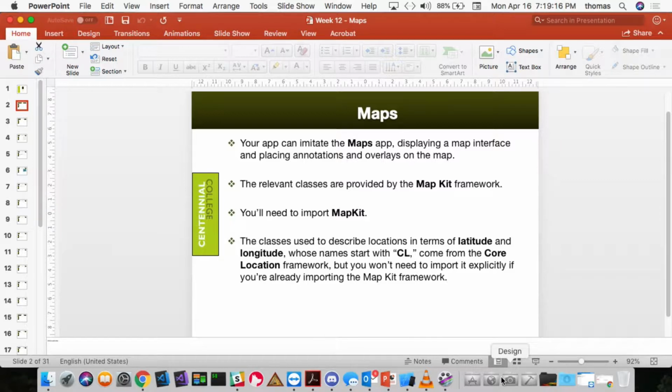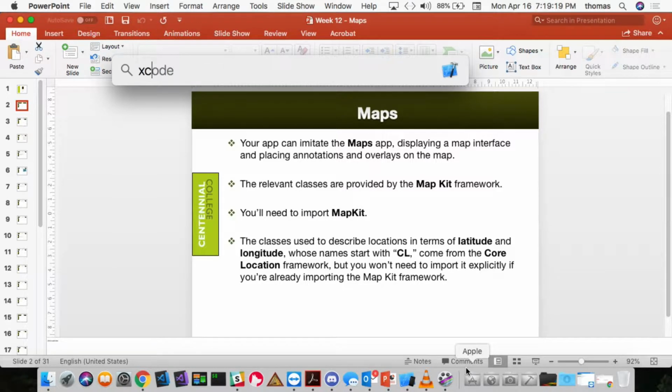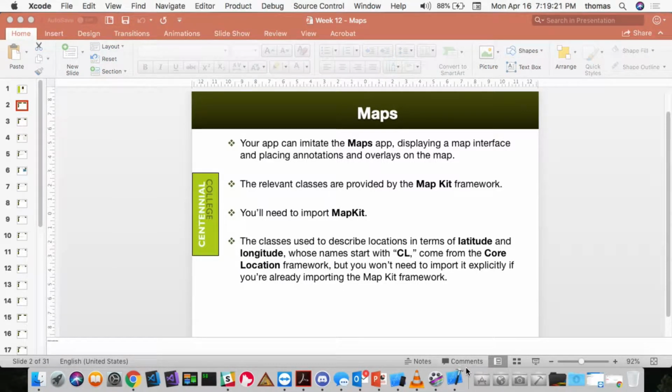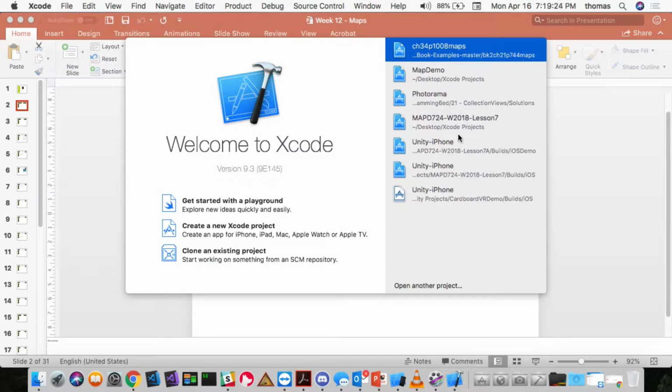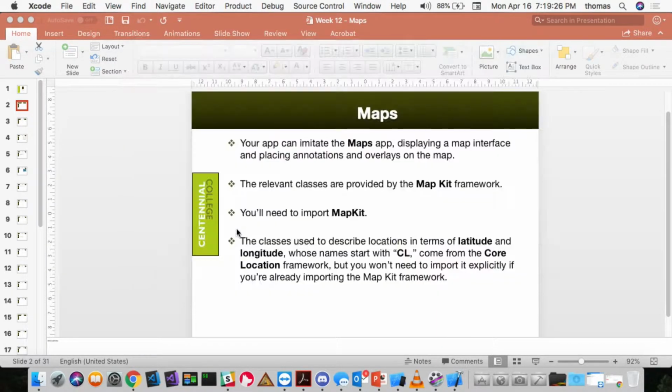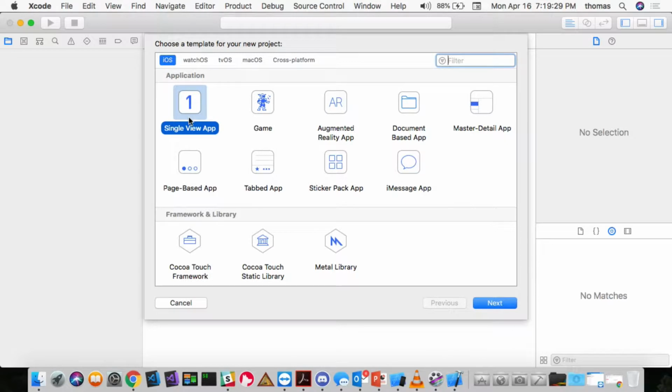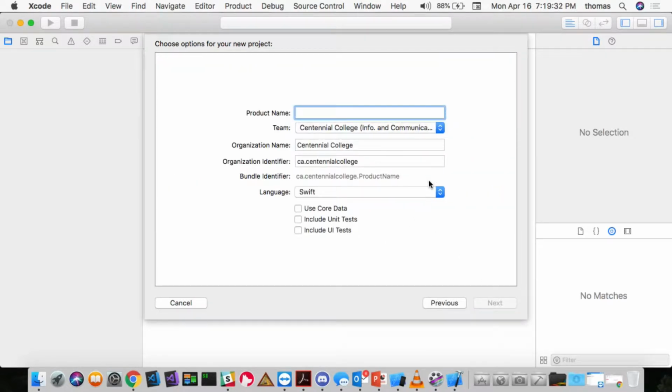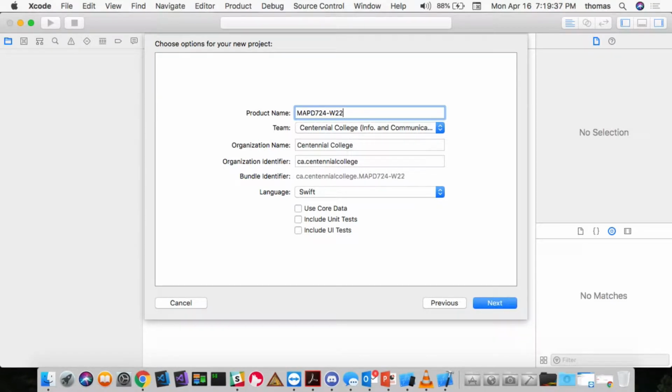Let's open up a new Xcode project. So let's do this together. So we'll say Xcode. And just like before, I'm going to create a new Xcode project. We're going to make a single view app right now because we're going to focus on maps. And we're going to call it MAPD724-W2018. It's really lesson 11 or 10, because we missed that lesson. But I'm going to say lesson 12, and we'll say part 1, because we're going to have part 2 coming up on Thursday. Different thing, but just in case.